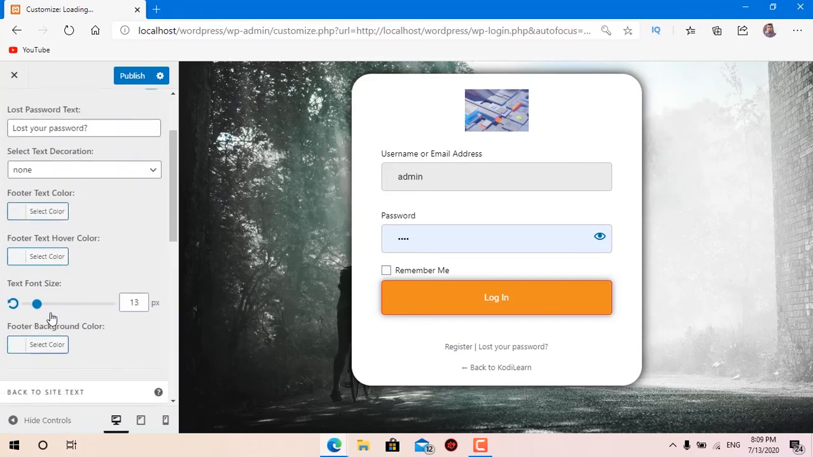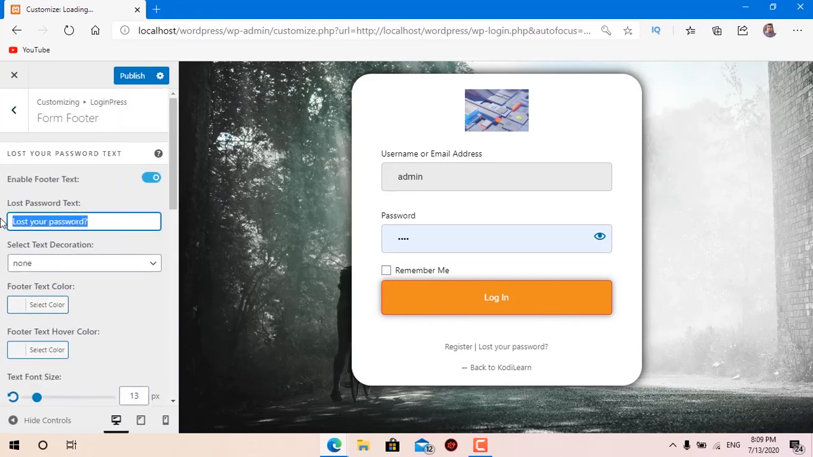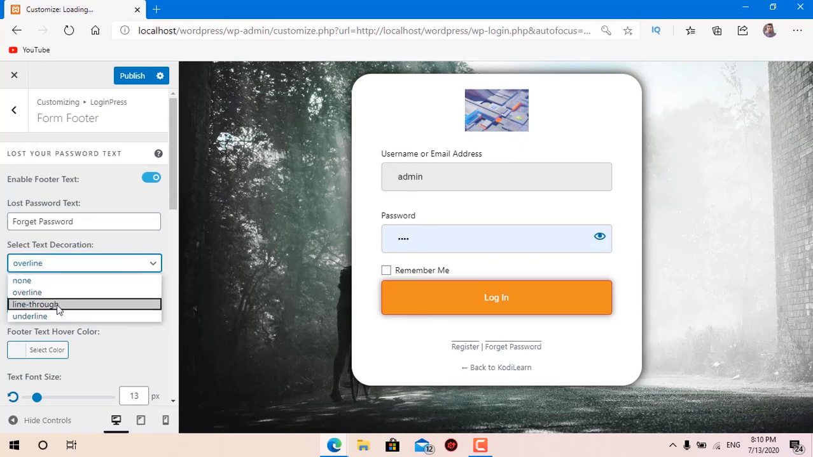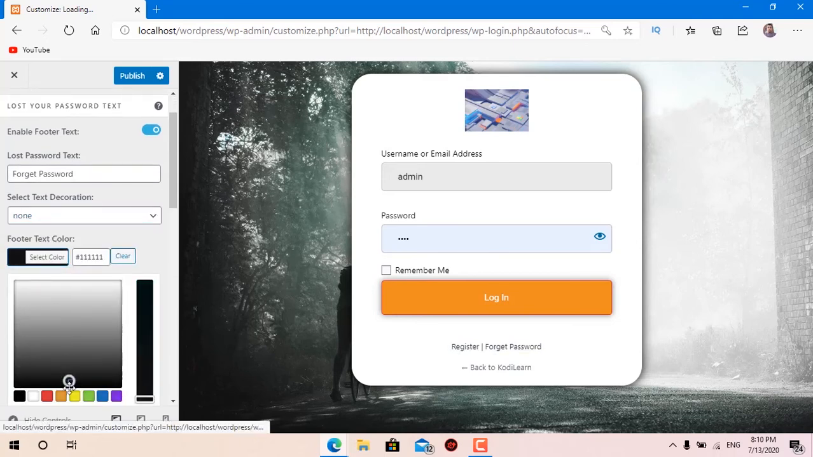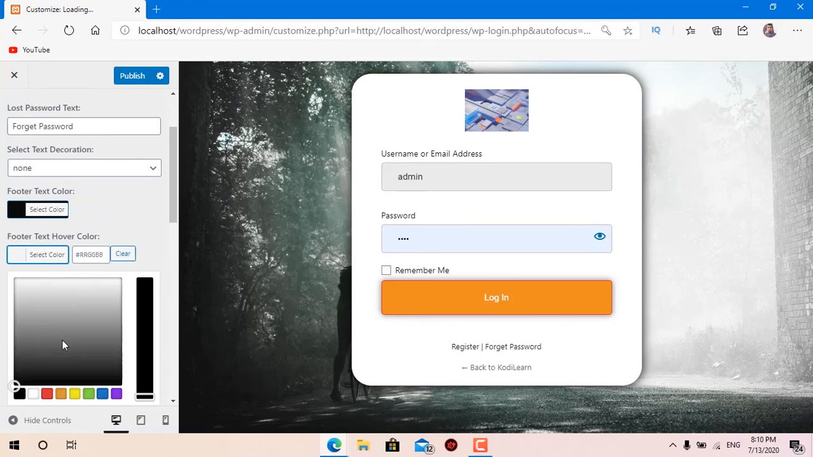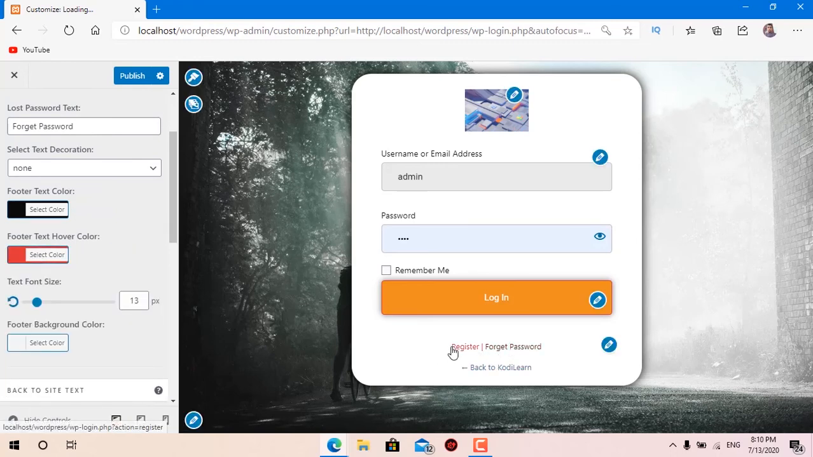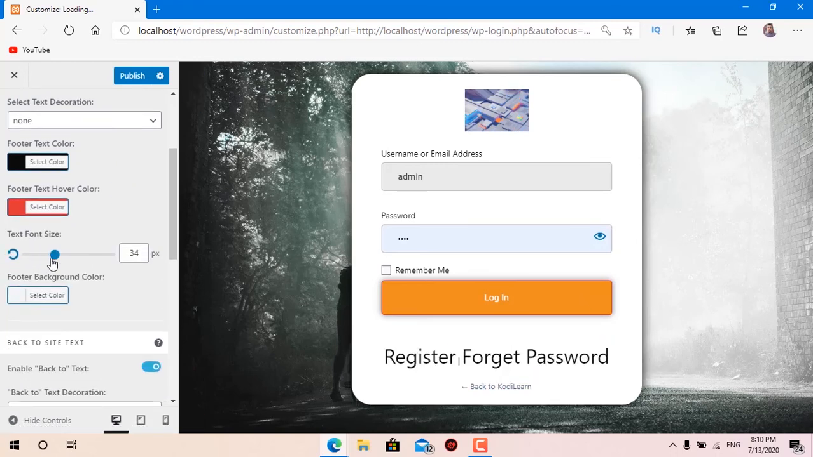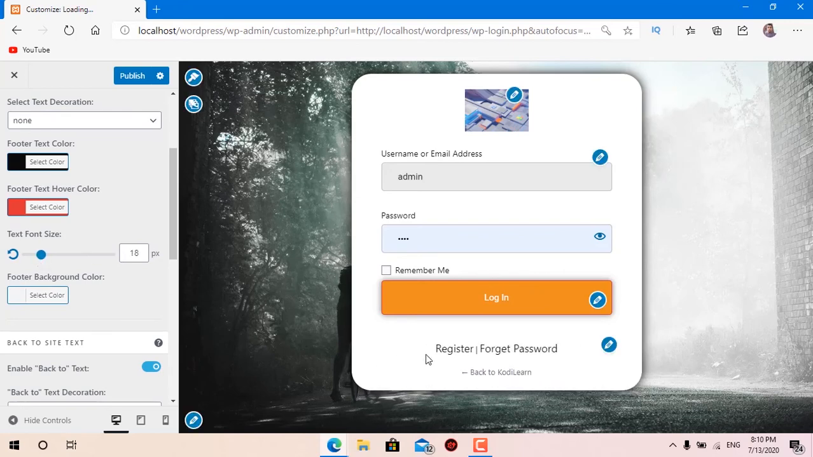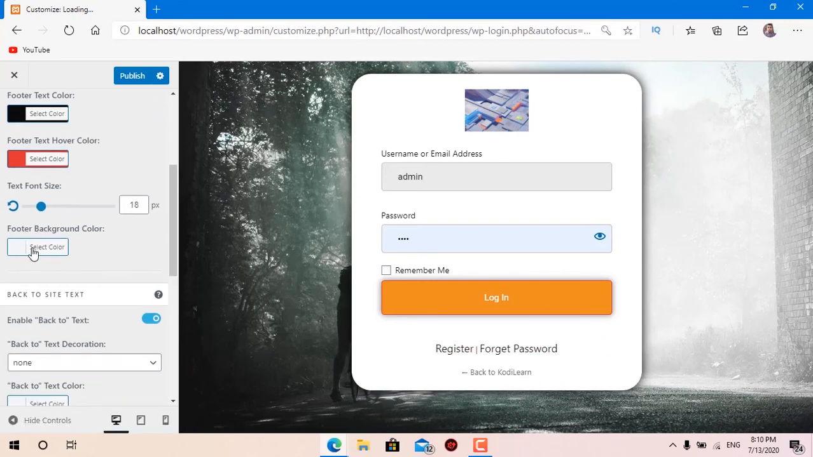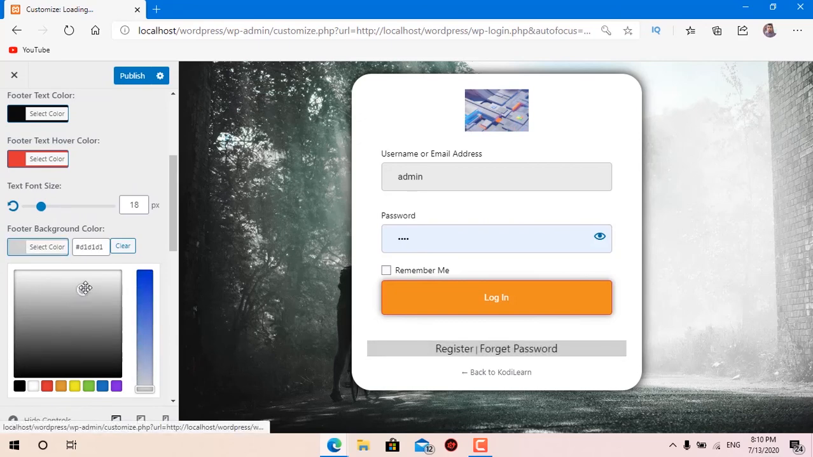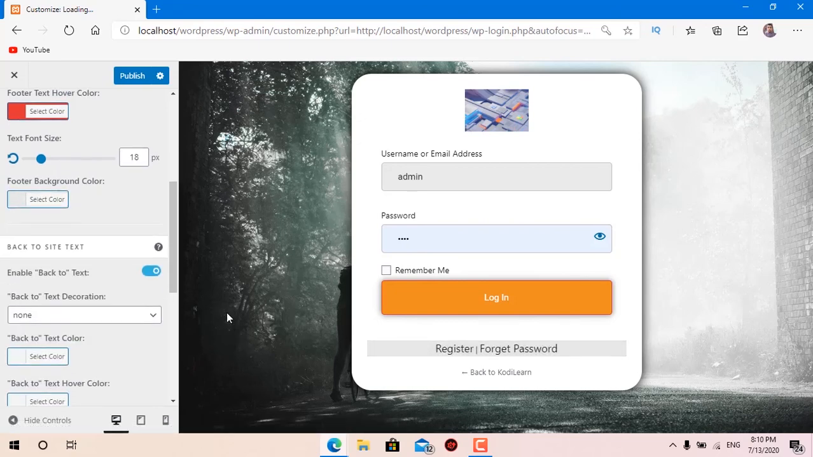And here's the form footer. So here is the lost password text. You can change this text to something like this. And here the decoration, like overline, line through or underline if you want. So I'm going to make it none. And footer text color, you can put whatever you want, and on hover also whatever you want, like this. And you can change the font size if you want, like this, a little bit bigger. And the footer background color if you want, like this.